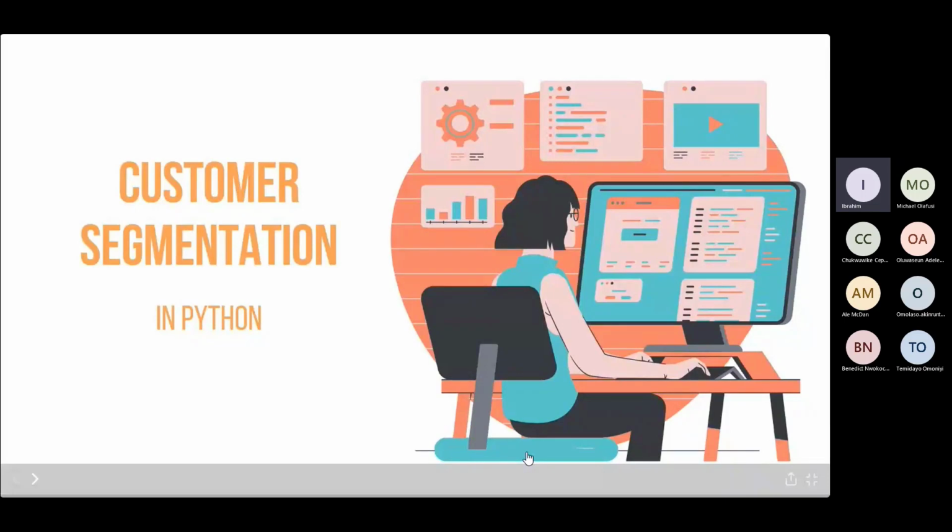So today I'll be walking you through how to create a customer segmentation in Python. If you are working in marketing, or anywhere you make use of data, you find that customer segmentation is core, something you must know and perform in your day-to-day activities, because it allows you to understand your customers.